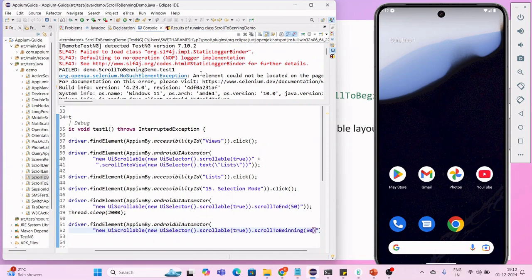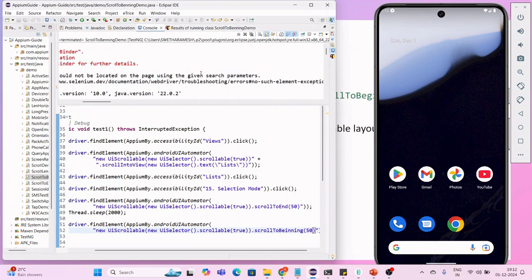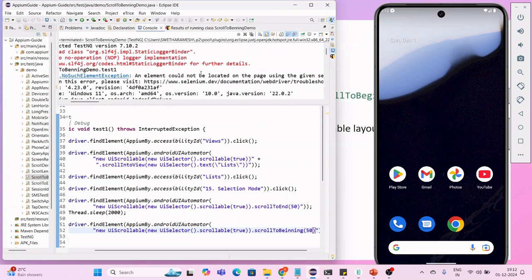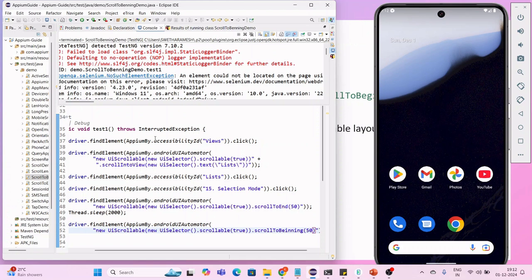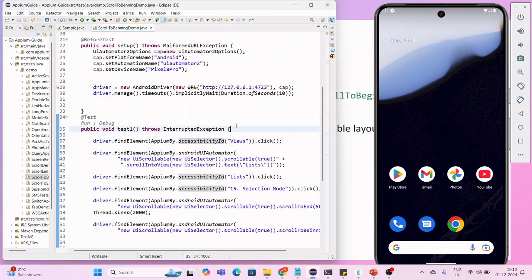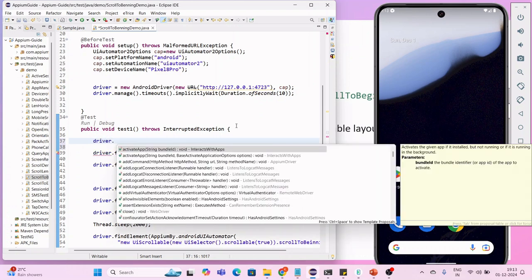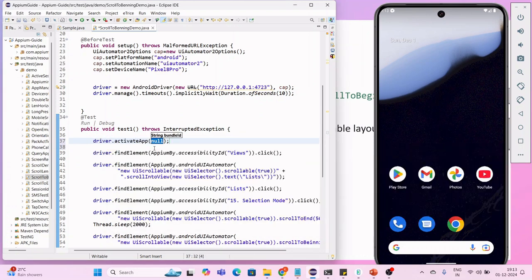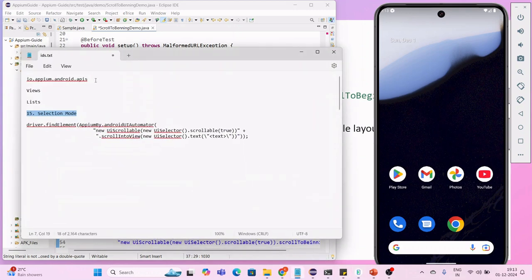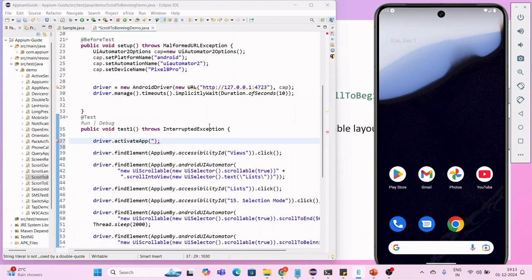My Appium server is running. Cannot locate the... I think, okay, I have not provided, I did not open the API demos app, right? I forgot that one. Okay, so I need to open the API demos app. For that I had to use driver.activateApp, then I need to provide the package name. I'm not opening the app itself here, so that's why it failed.